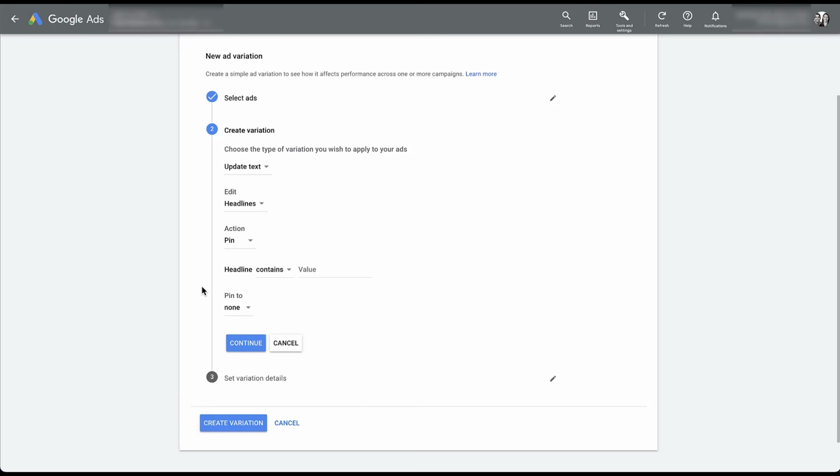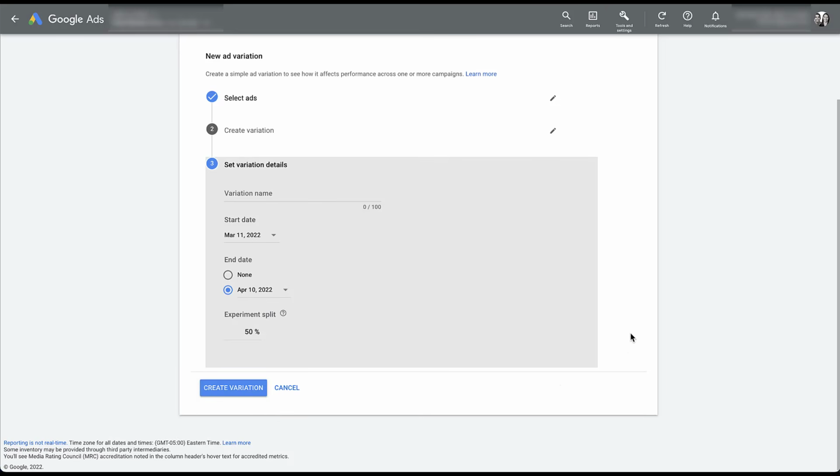Once you're finished setting up your new ad variation for your experiment, the last thing you would do would be to set variation details. So I'm going to click this open really quickly. You would give your ad variant a name, determine the start and end date, and determine the experiment split. I'm going to talk through each of these more in depth when I do the next experiment, which is going to be comparing two bid strategies against each other. So let's hop into the other account and I'll show you how to set that up.